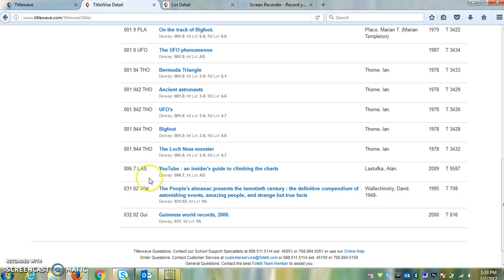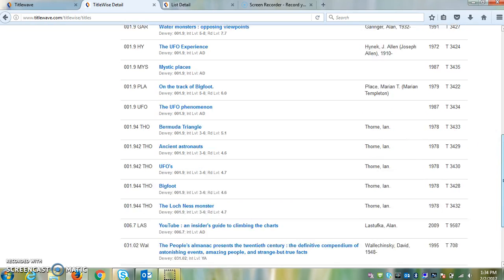And then I also see that this 031.02 and 032.02 are going to be going. And this is a People's Almanac, and that doesn't get used in my library, so I'm not going to put that on my reorder list. And this is a Guinness World Records book, and those do get used, so I'm just going to go ahead and mark down to order an updated copy of that. So now I'm done with 000.